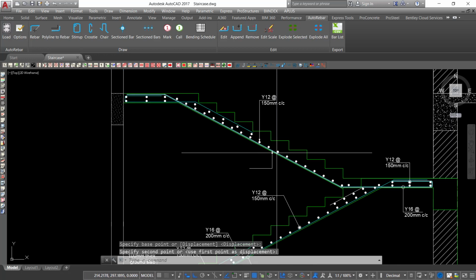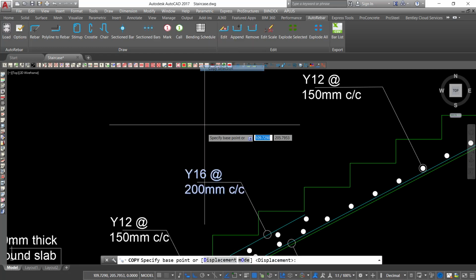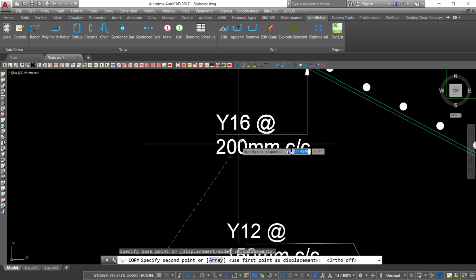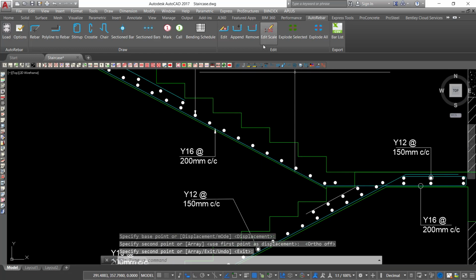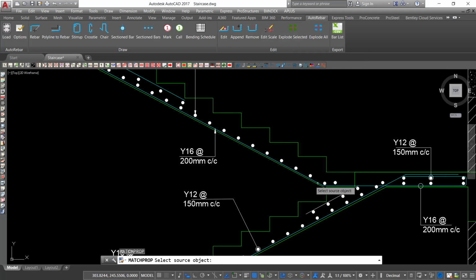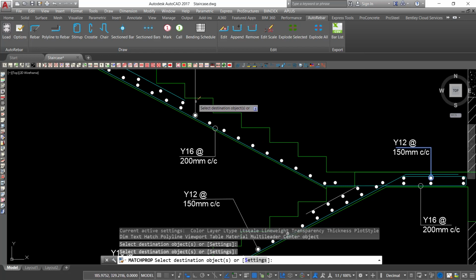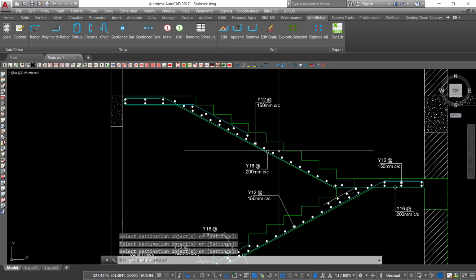So what is the size of this? The size of this is Y16. So I'm going to pick this text here and move it up, place it somewhere there. Perfect. Now just type Match Pro on your keyboard, and we want to match this and that and that. Perfect. That you can see we've labeled that.